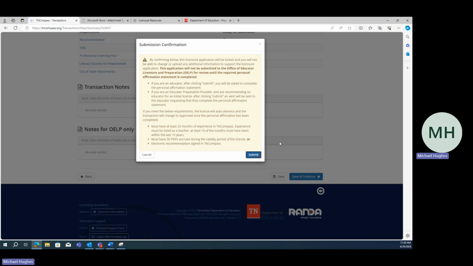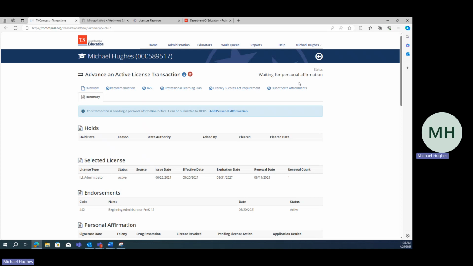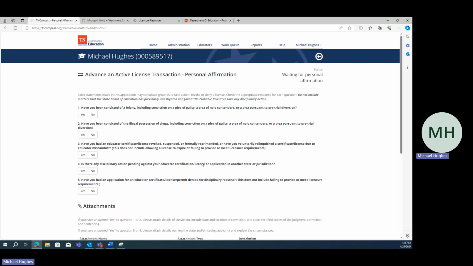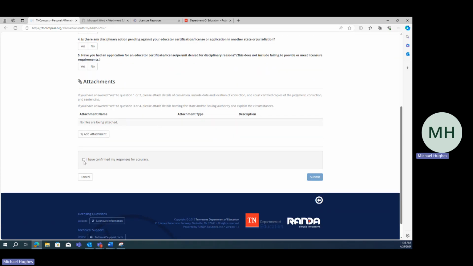There is one other item that you are going to have to do, and that is completing the personal affirmation. So once you've done it, you'll notice here at the top, it'll say waiting for personal information. You should see this little blue banner up here, and this little button says add personal affirmation. You're going to click on it, and then you're going to go through and answer all the questions here, and then you'll hit the I verify box. And at that point, once you've answered all the questions and you hit the I verify box, the submit button will become active to you. You'll click that, and then another little box will appear, just basically you confirming everything, and then you will submit that to our office for review.